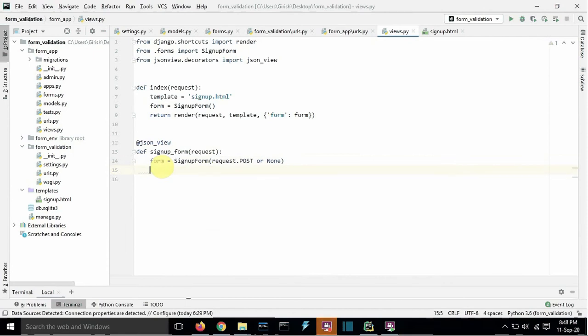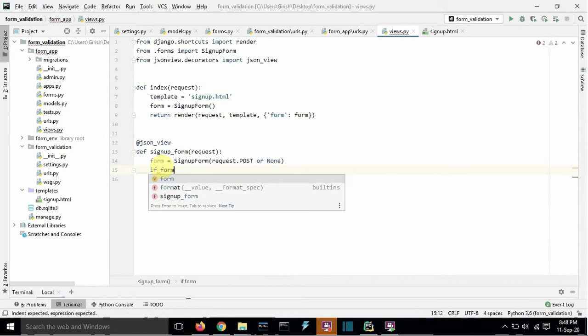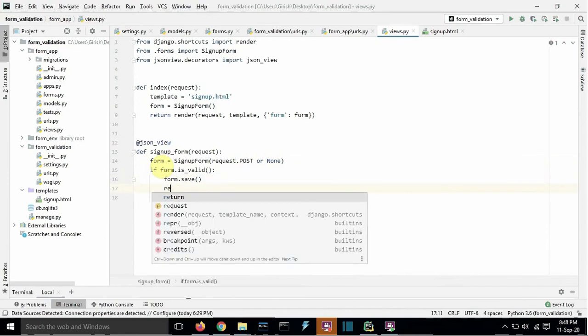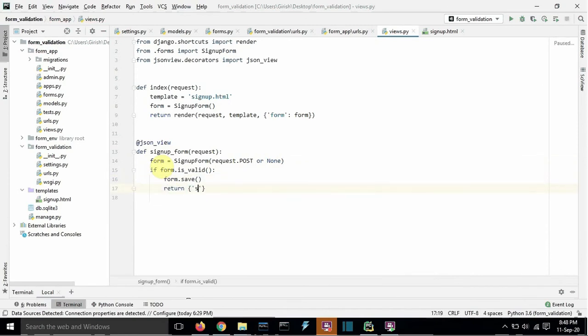If form dot is valid form dot save, return success true. We will say if the form is valid, we will save the form and we will return success variable set to true to indicate that the form is valid.